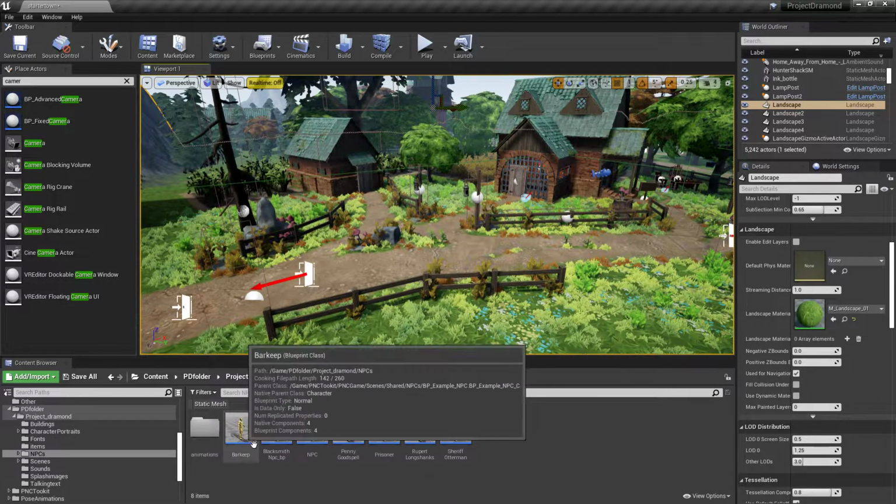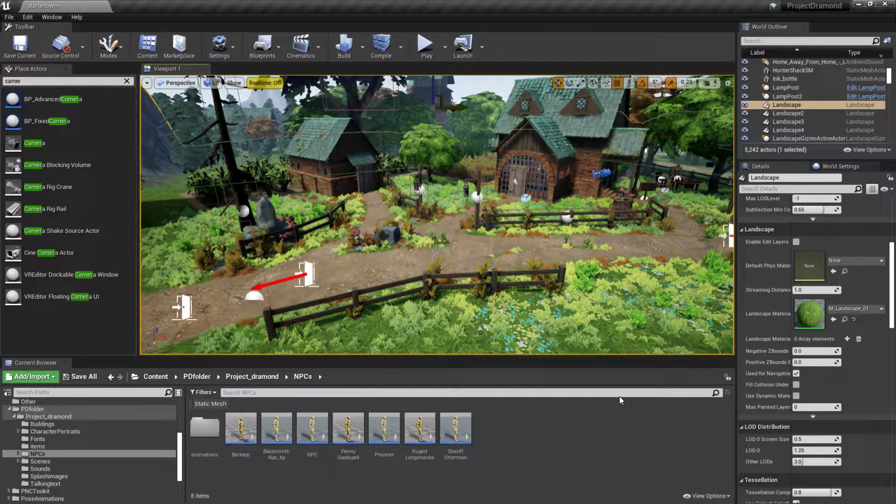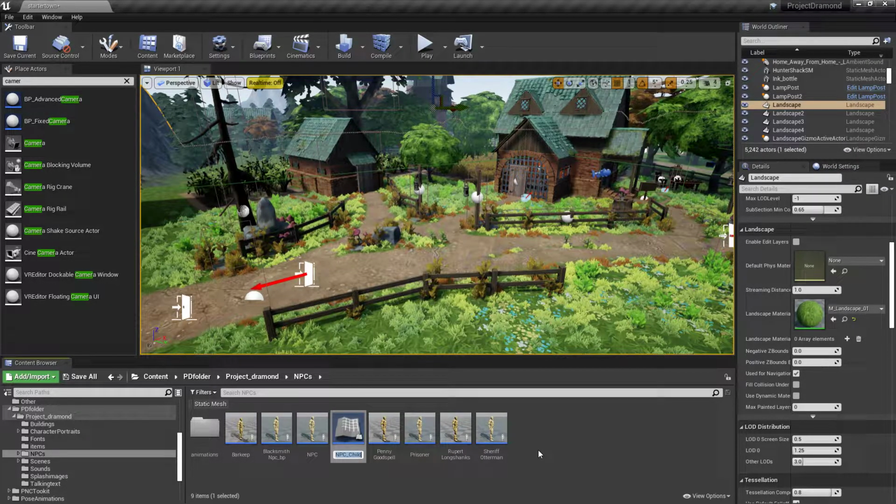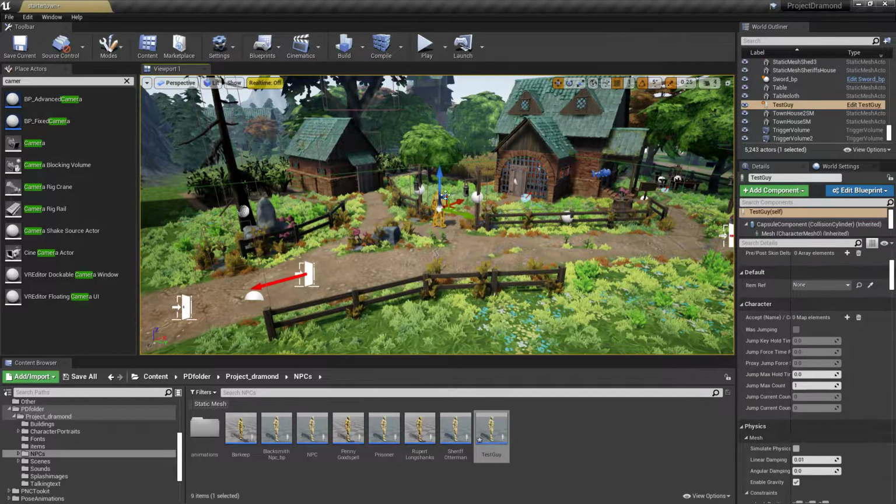As you can tell, I have all these other NPCs that I'm doing. Anytime you do anything specific to one NPC, you have to have its own class. So that's what we're going to do. We're going to create it and call this test guy. Let's put test guy in the scene here, and let's put him here.